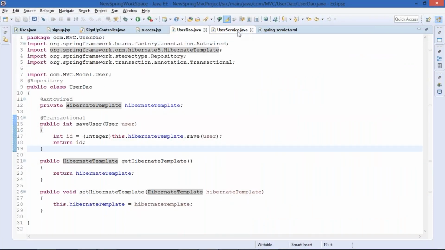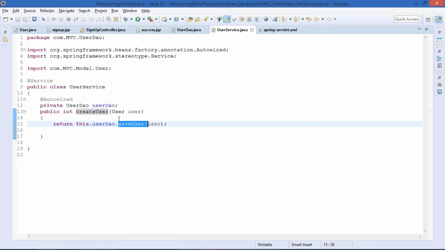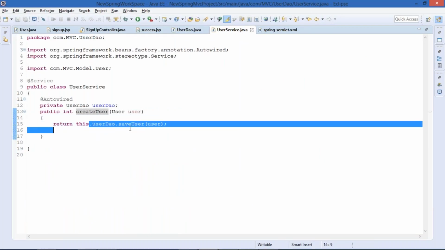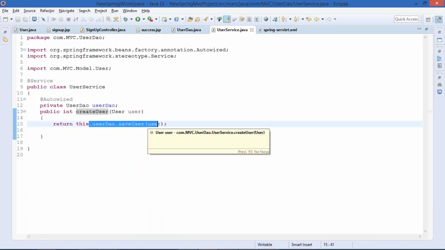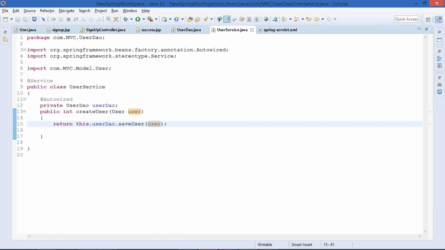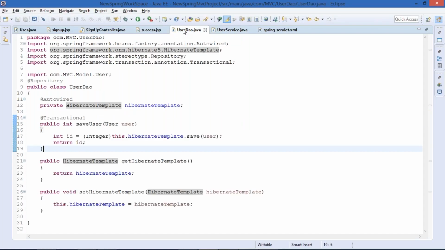So we'll go to user service. User service is going to call user DAO dot save user. We'll go to user DAO. So should we use save or commit? No, I guess we don't need to use commit and save. No. The save method we are using here, right?